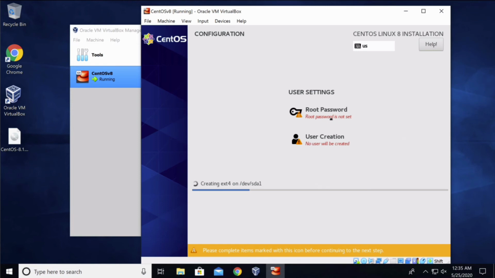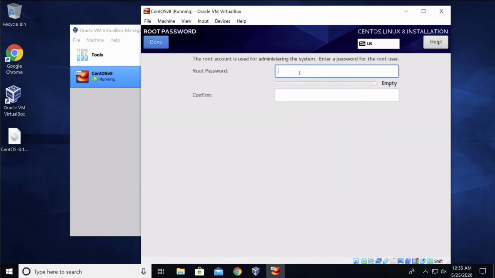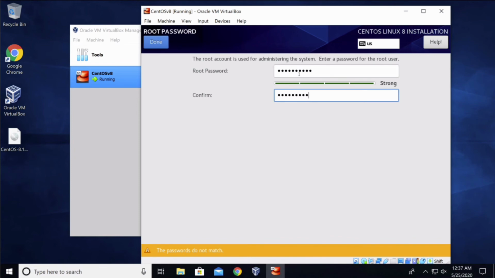Meanwhile, we can set the root password for this operating system or OS, and we can also create a local user if you want to. So let's start off by creating the root password that we are going to need to log into this server. Click on root password, and you can set the password to anything that you like. Once you're done setting the password, click on Done to go back to the previous screen.